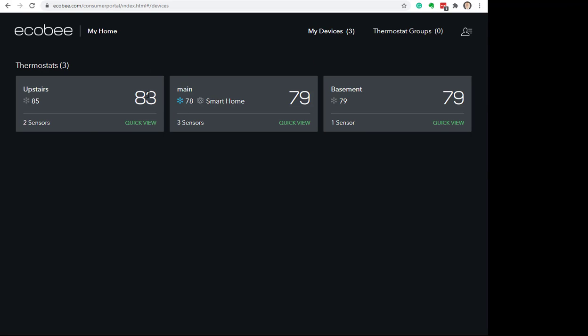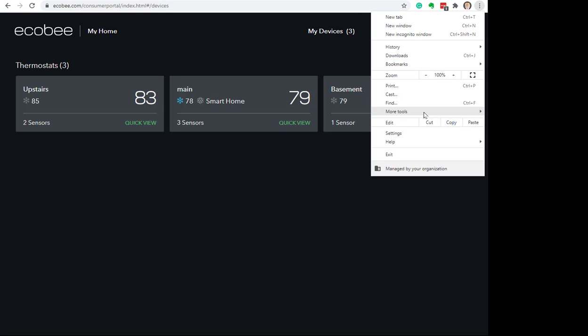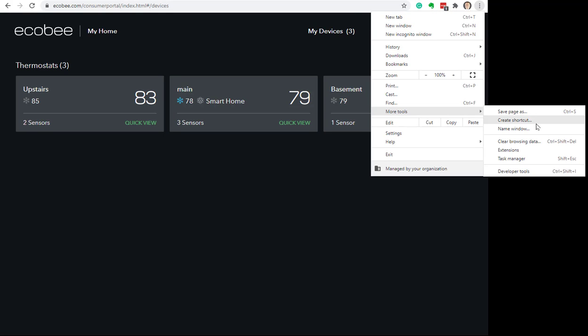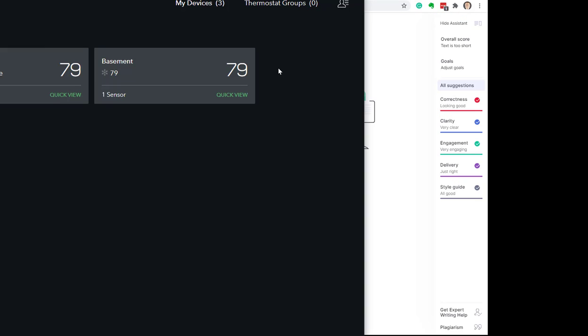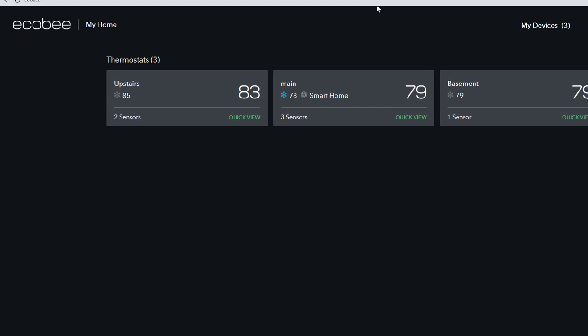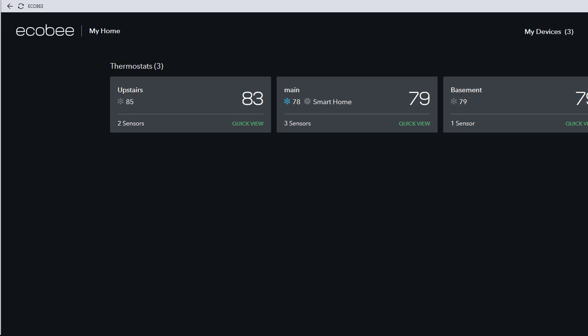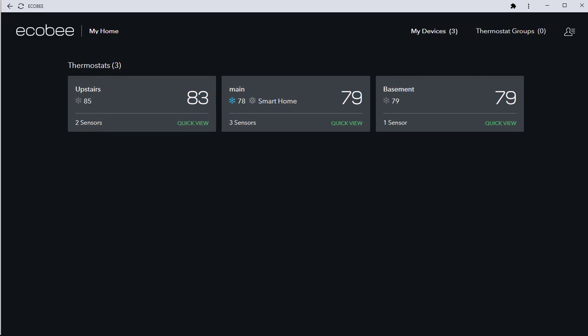So here inside of Chrome, let's say that I wanted to save my ecobee homepage here so I can see my stuff. I'd click right here on the three dots, the ellipsis there, and I'd say More Tools, Create a Shortcut. And when I say create a shortcut, now it's going to ask me to name it. And we're going to name it, and I want to open it as a window. We just hit create.